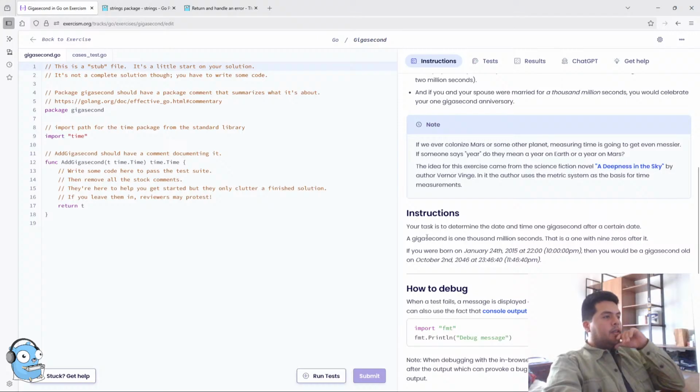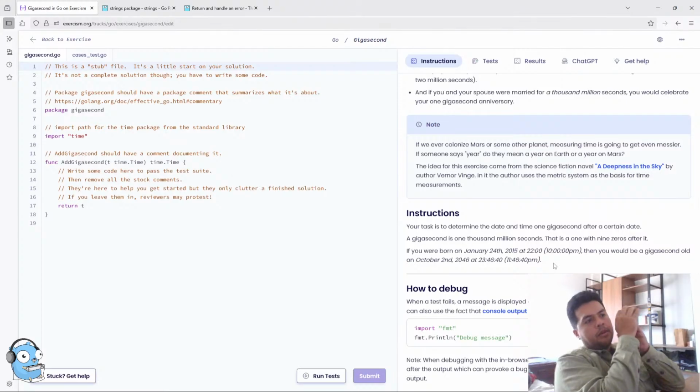a USA billion, your task is to determine the date and time 1 gigasecond after a certain date. A gigasecond is 1,000 million seconds. That is 1 with 9 zeros after it. If you were born on January 24th, 2015 at 22:10, or 10 p.m., then you will be a gigasecond old on October 2046, 23 hours 46 minutes 40 seconds.